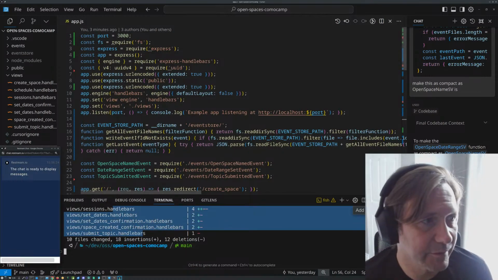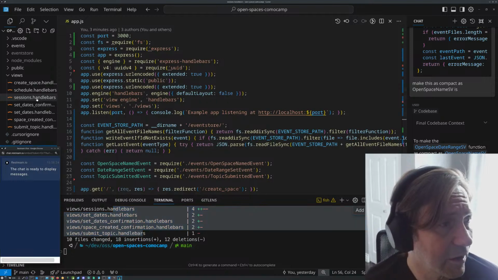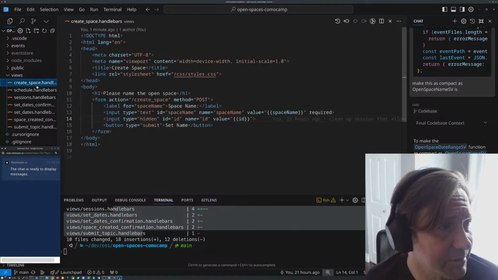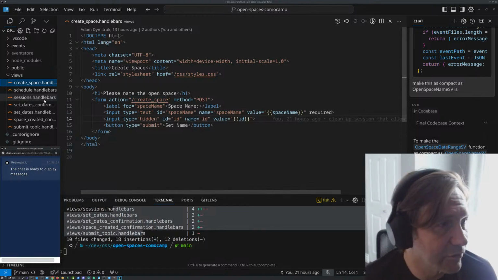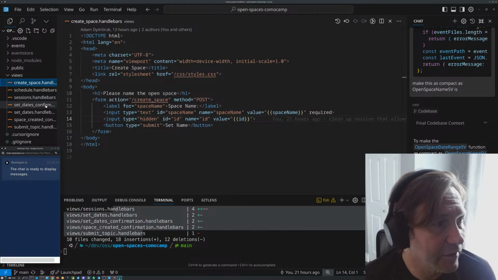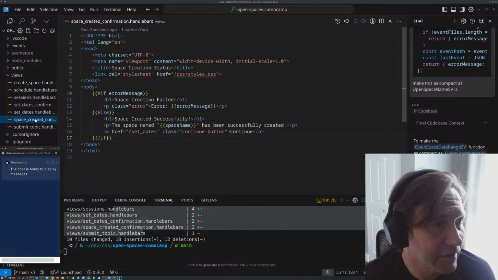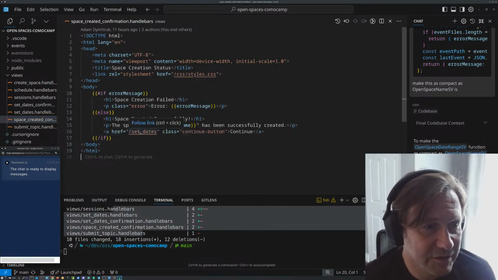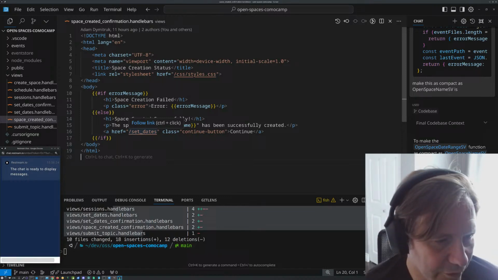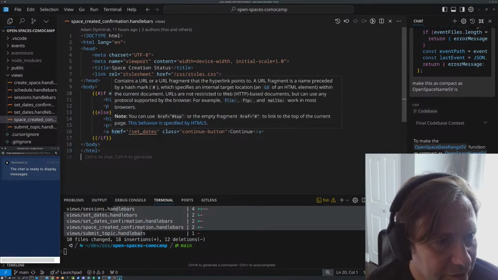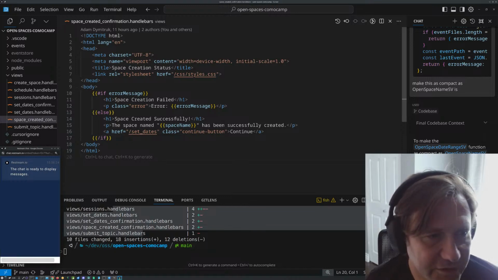So just to show some of the things that happened here, the actual URLs were in the wrong place. So I think on the create space, the action was actually the confirm, all the confirmation stuff. Yeah, so created space confirmation. This button here, the continue button, was actually going straight to the topic suggestion. So we had a bit of a workflow issue here, but that's all fixed now.